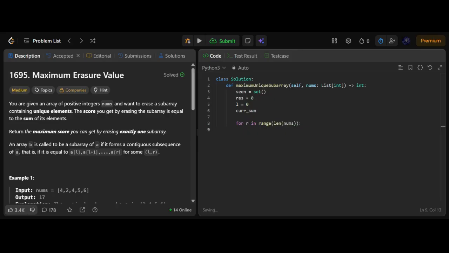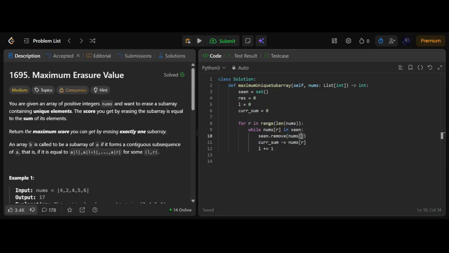What we want to do is first say, if nums r is in seen, well then we want to shrink our window. So we want to say l plus equals 1, but also that should actually be equal to 0 initially. We want to say current sum minus equals nums r. And then what we want to do is also remove from our seen set this number, seen dot remove nums r.